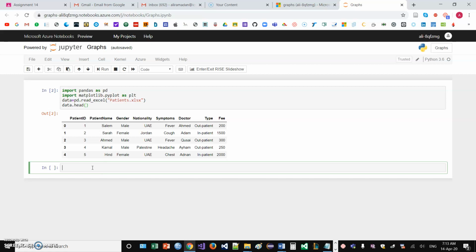Let's say we want to display a pie chart for the total fees for each gender. Okay, so we're going to group by gender and display, for example, the total fees paid for each gender, in a pie chart.